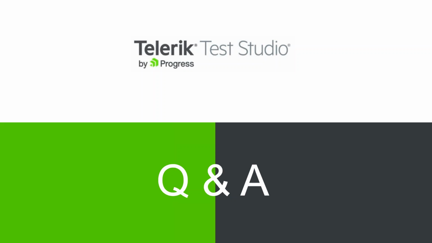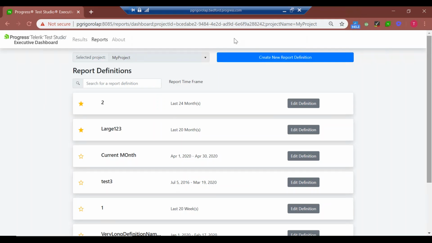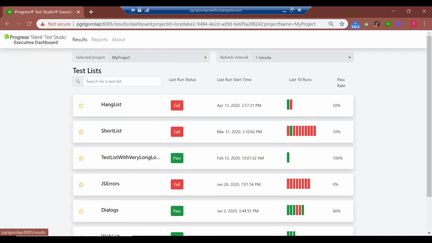As I mentioned, when you use the executive dashboard feature, actually, let me see if I can share my screen one more time. Let me show you. All right. So when you go to the executive dashboard, what you can see now is the URL that you take, whether you're going to share the results of the test list runs, right?